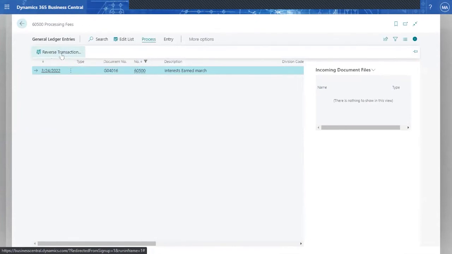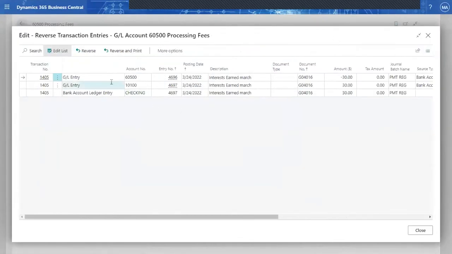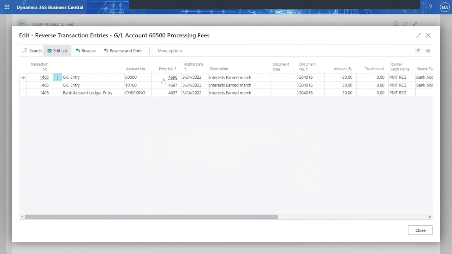We can just reverse, but that will give me an issue. Okay, I have already reconciled this. Do you really want to reverse this operation? I have already reconciled. Okay, this is the idea. This is in the end why I understood as well that this might be a good procedure. Okay, so this is coming as well from a reconciliation where I can see my entry.